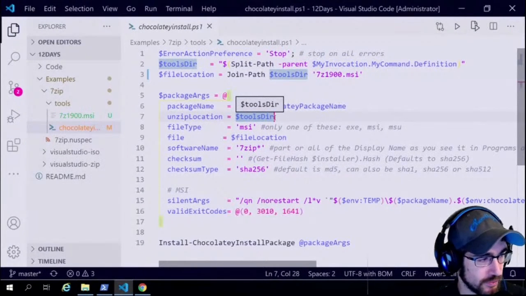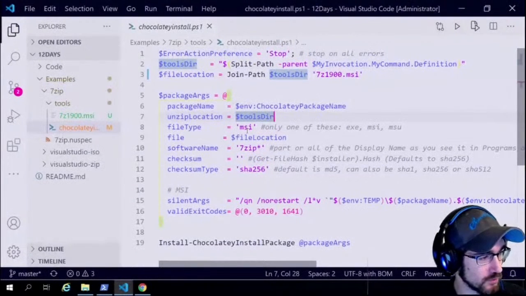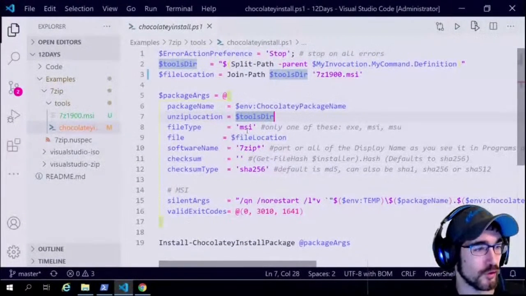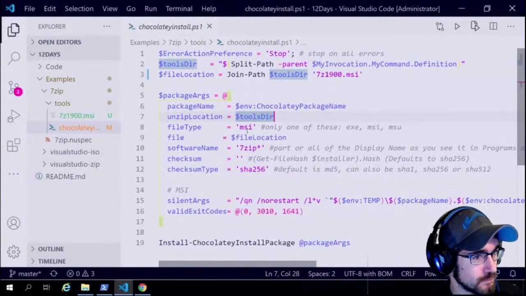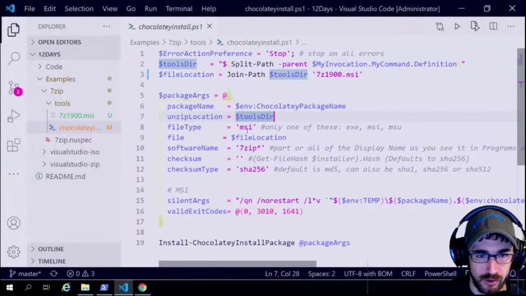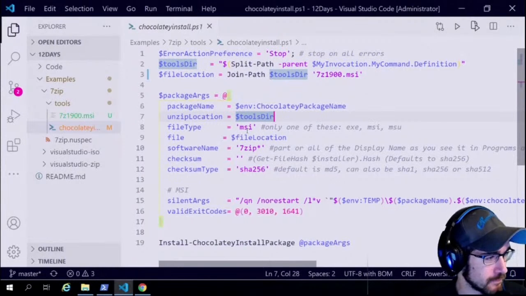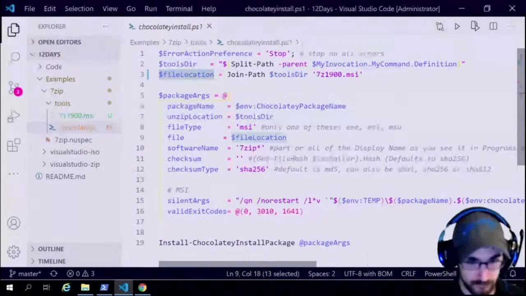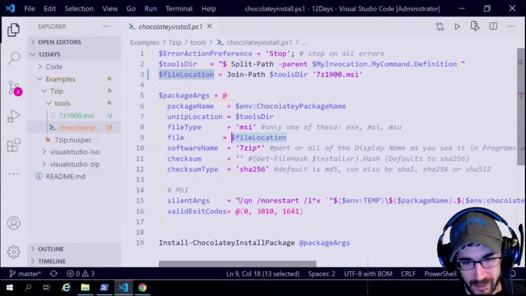We're going to set our file type to be an MSI, and what that does is it tells under the hood what process to run. So by setting the file type to MSI, under the covers, we're going to launch msiexec.exe. And what we're going to do is pass it the MSI to run. And we're also going to pass it some silent arguments as well.